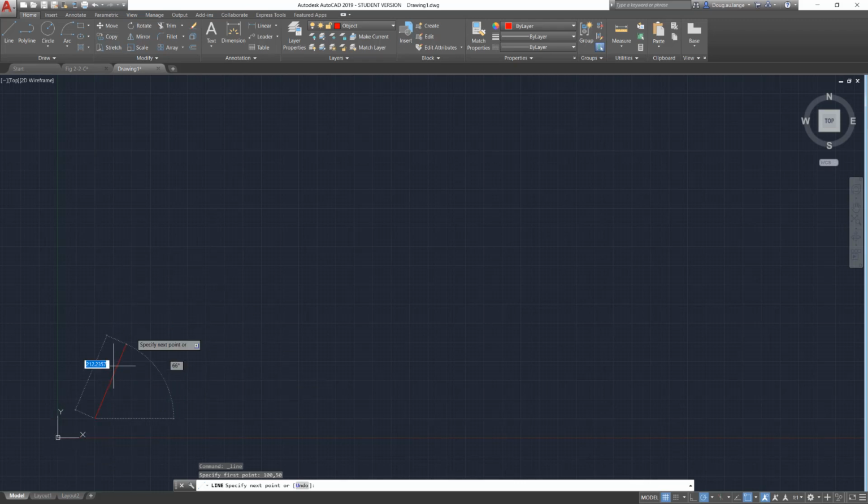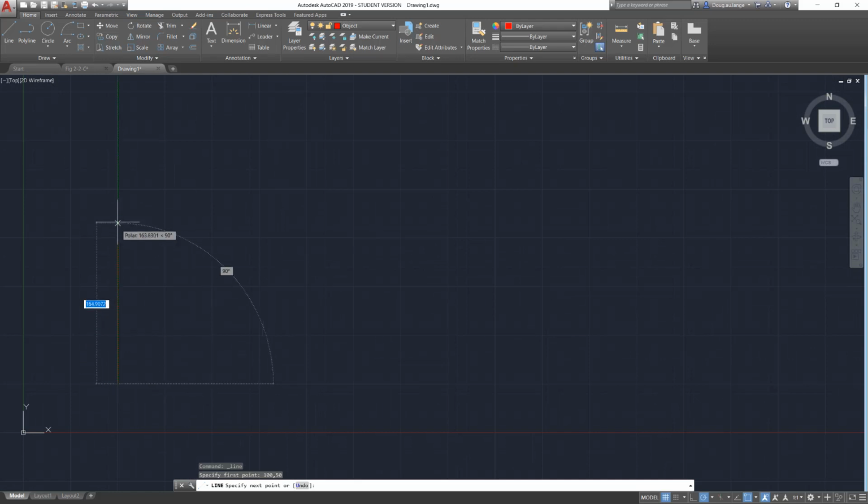To tell AutoCAD how long I want my line, I can either drag it to a point, or I can type a number in. In this case, maybe I want it to be 132 millimeters long. I hit 132, I hit enter, and I have now made a line that's 132 millimeters long.